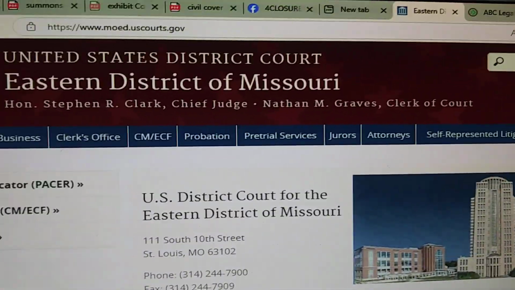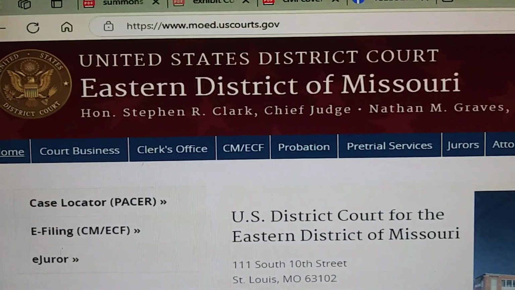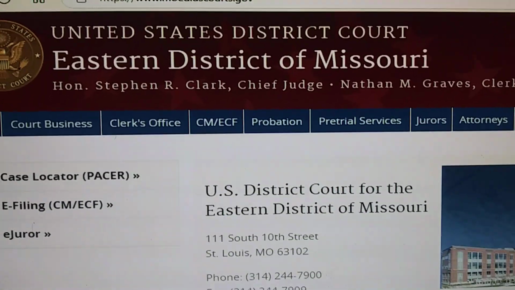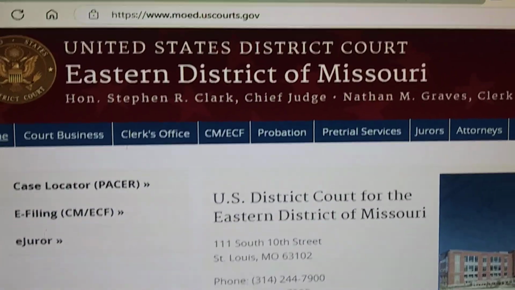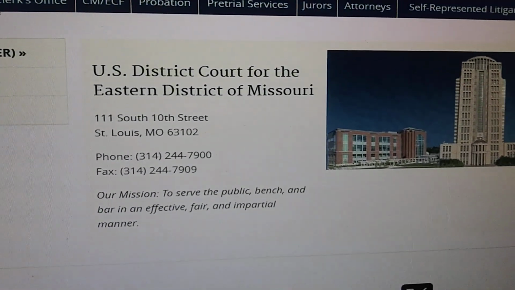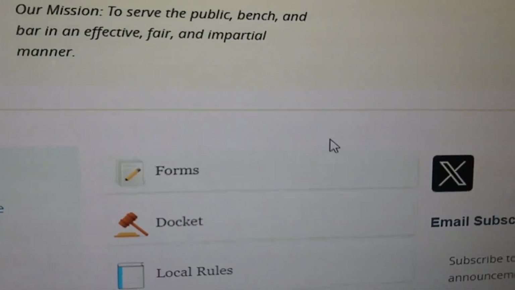Okay, so if you go to the website for your federal court, you can Google it and find it. This is the one for Sabrina. She went to Eastern District of Missouri, as you can see here. And then you can find the forms for the court right here, forms.